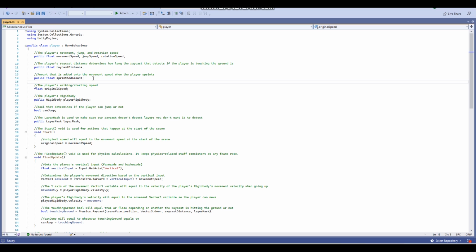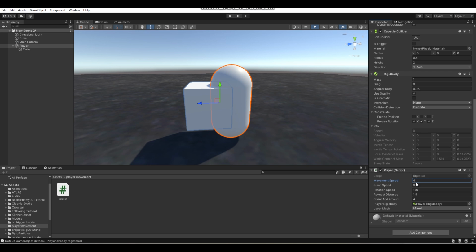So then next up we have the sprint add amount. Now the sprint add amount is the amount that is added onto the movement speed when the player sprints. So when the player holds down left shift, the sprint add amount will be added on top of the movement speed. So for example, as you can see here, my movement speed is set to 4 and my sprint add amount is set to 4. So basically my player's sprinting speed will be 8.